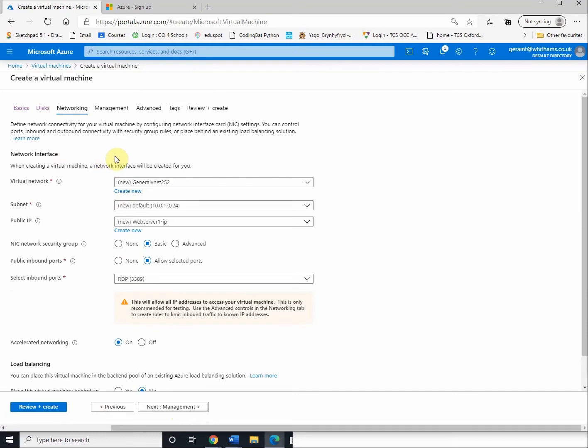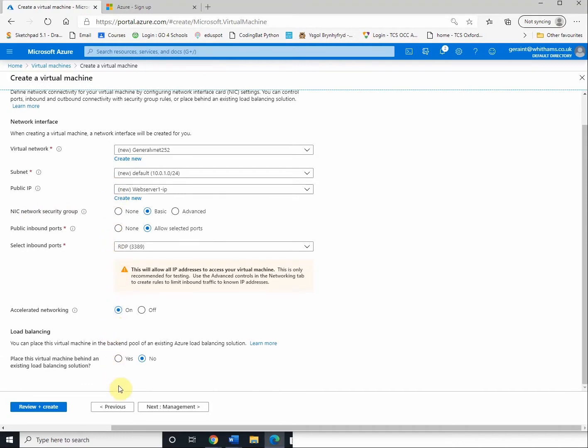We can see on here now it'll give us a virtual network. I've got a general VNet. I'm going to add it onto my web server VNet. If you haven't got one, just create a new one. Again, you can call it general. Use the default subnet. I'm going to have a public IP address, and everything else is okay on default.